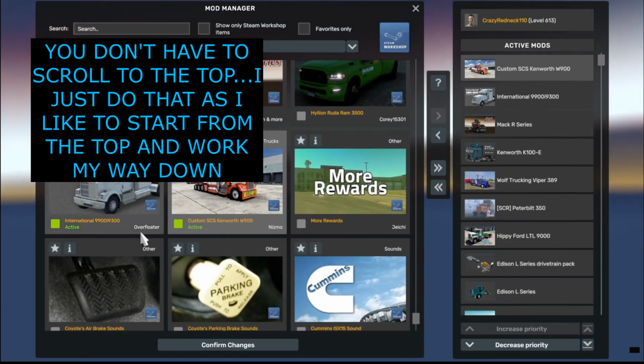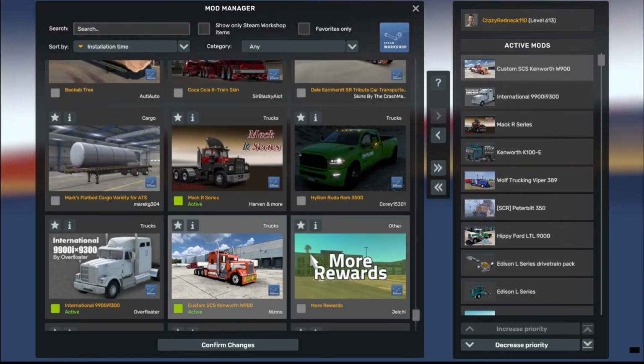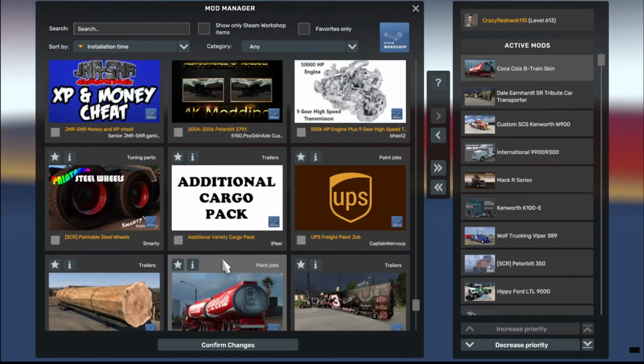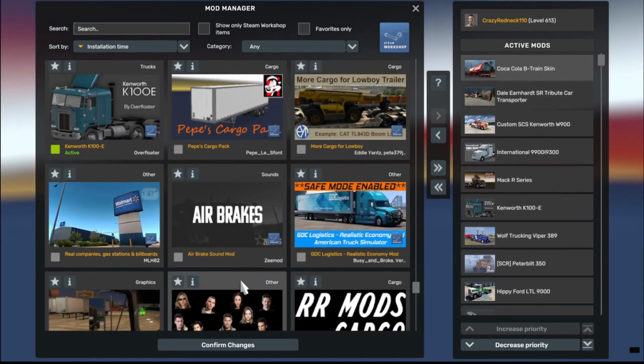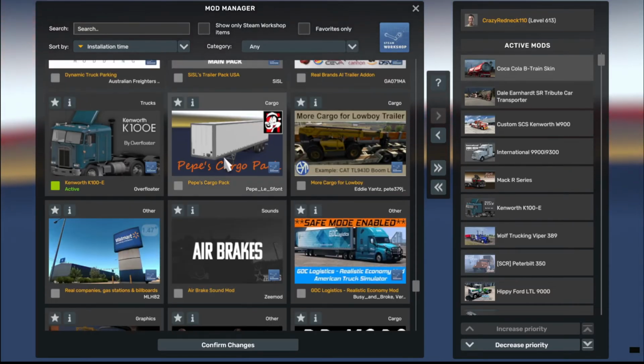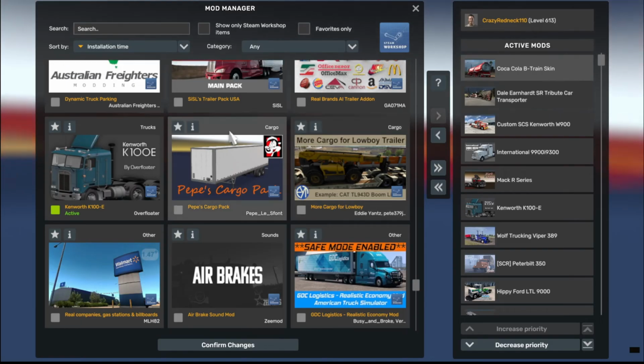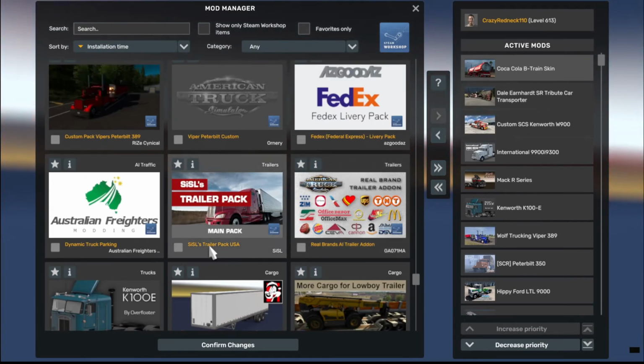So we're going to go all the way up here and click trailers. And then after that, it will be skins and paint schemes. Now I am going to click specific trailers first. And then after that, I'm also going to do cargos. For example, the Pepe's cargo pack, which I absolutely love. We're going to do that one next after I click all my custom trailers first.